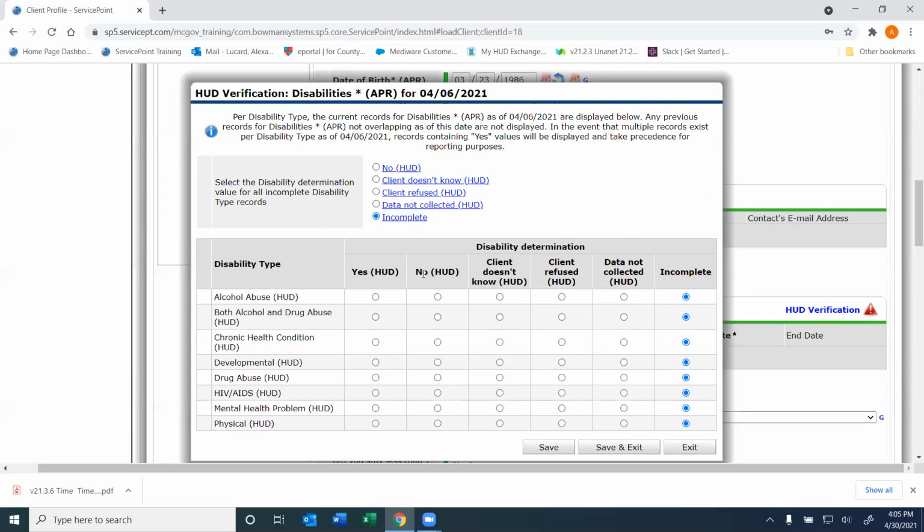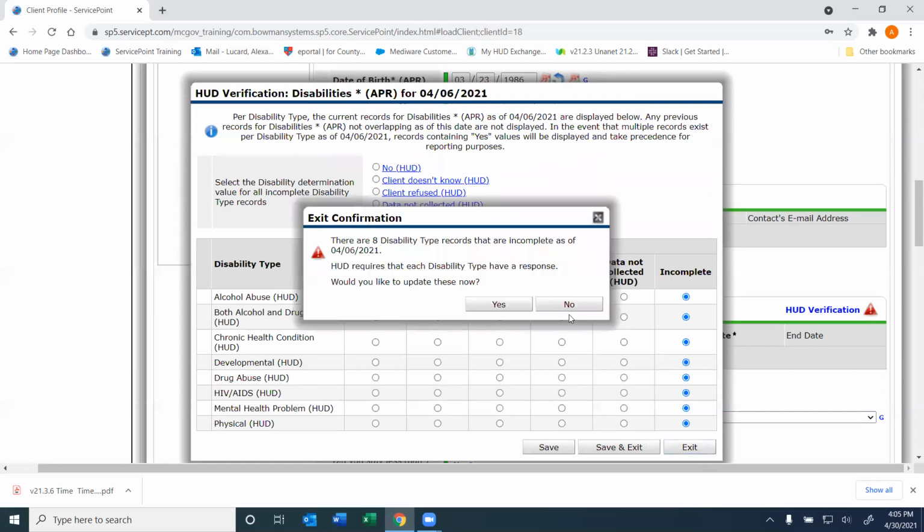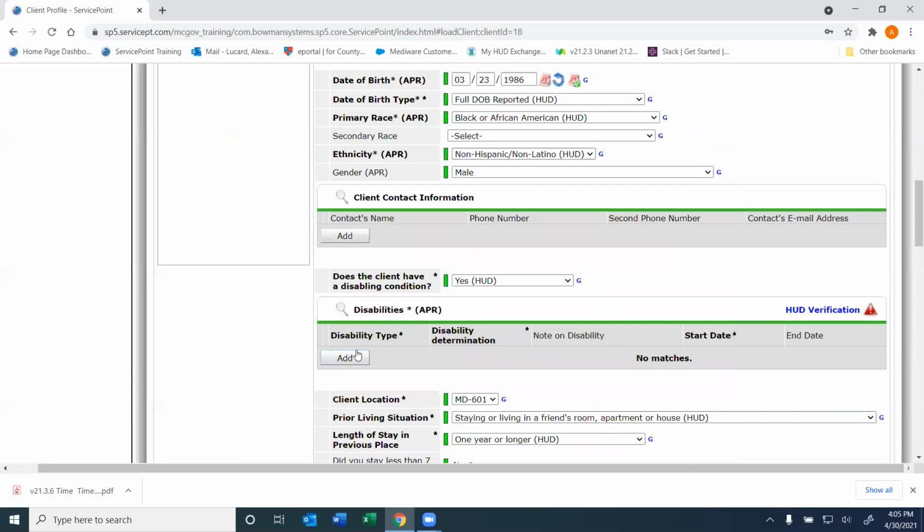And if you didn't, you would still have that angry red triangle. So as you can see, that would be 8 times you would have to fill this out. You'd have to click add, do say mental health, fill that whole thing out, then click add. Maybe it's drug and alcohol abuse. You'd have to do that for each of the 8, and that takes a long time.